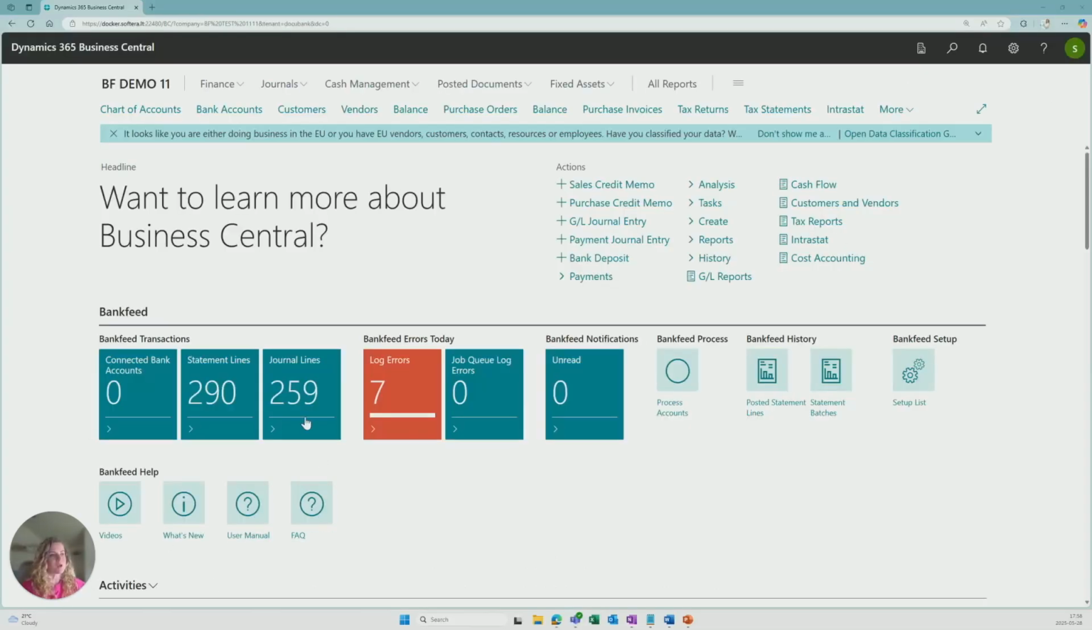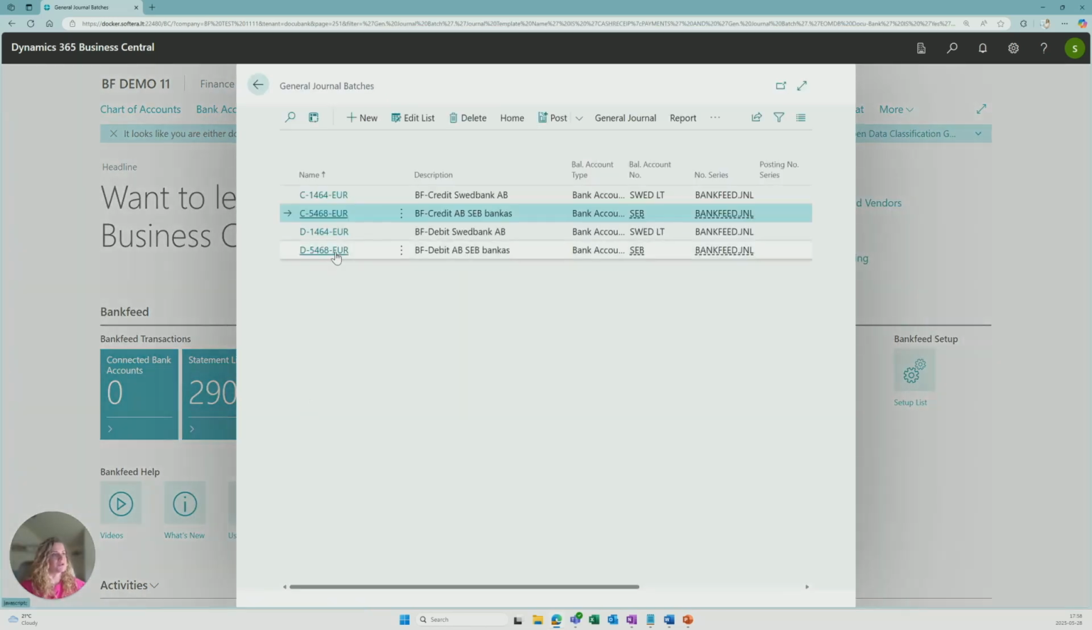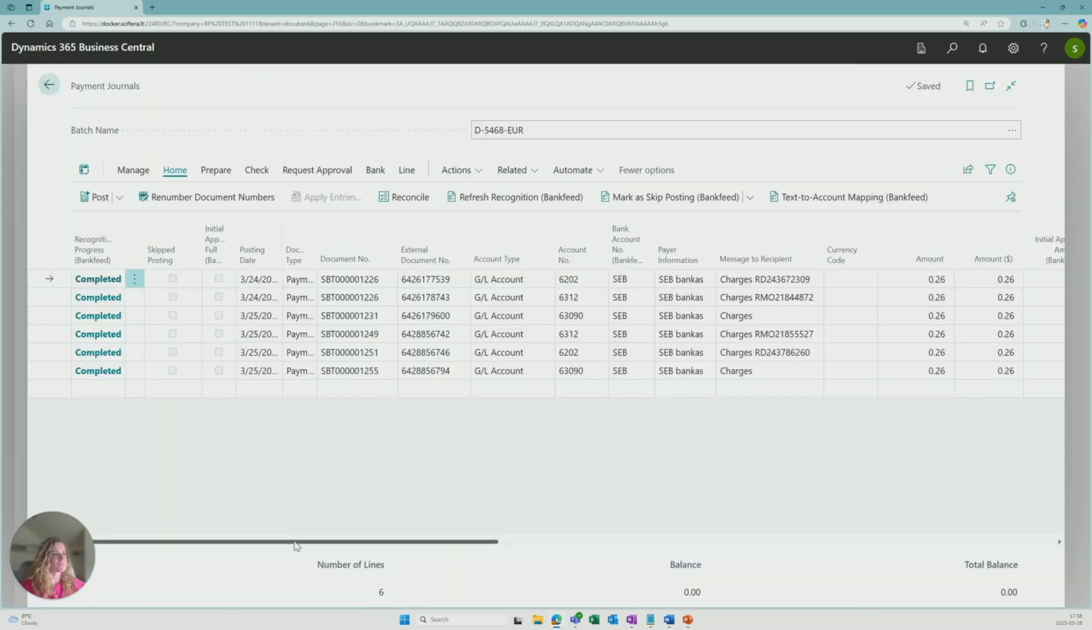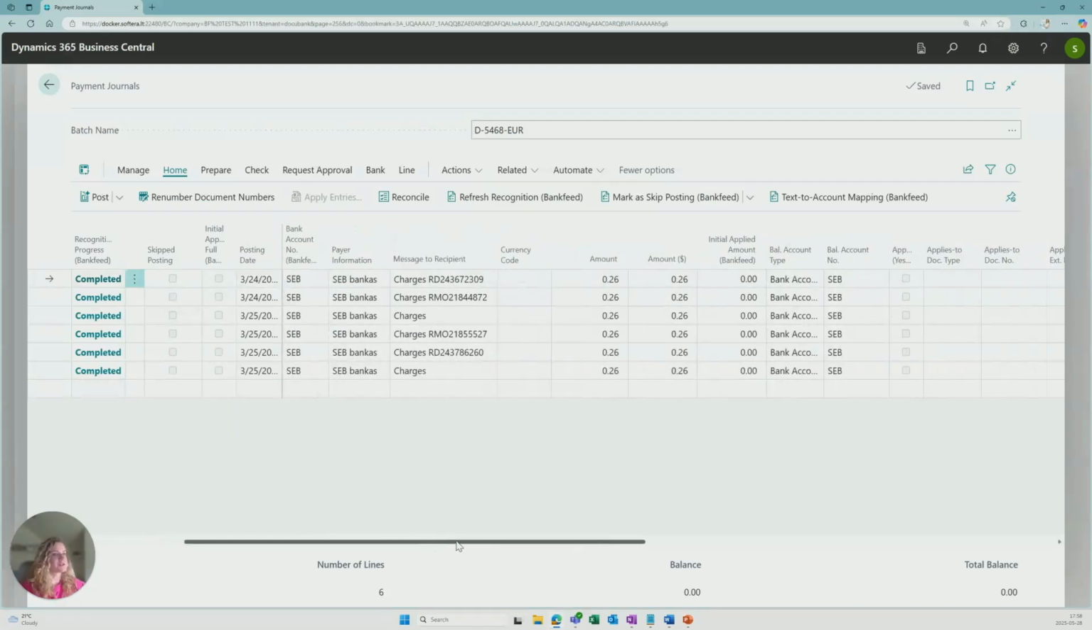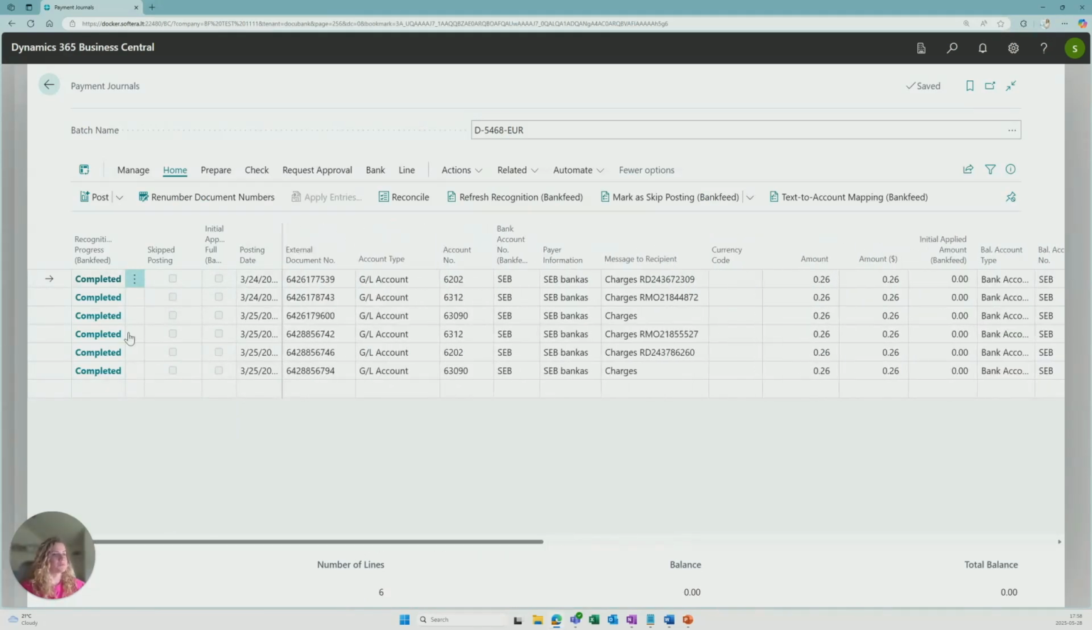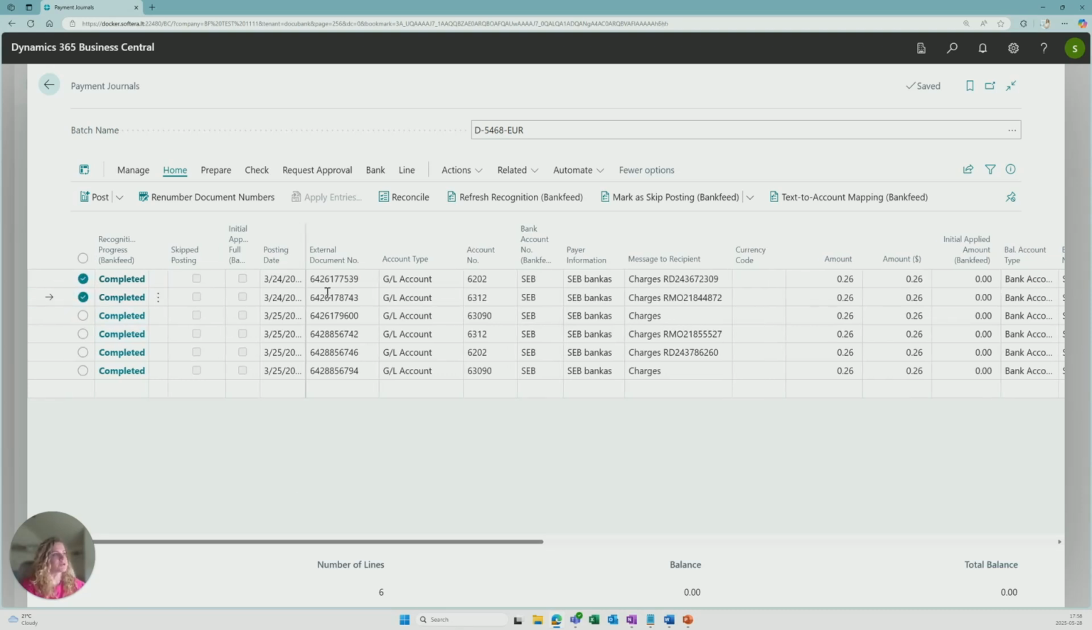Let's open the PC and go into the journal. Here I have some transactions and I want 2 of them to be skipped. So I can just mark the lines I want to skip. And here in the action pane, just click the function mark as skip posting. Now we have the lines marked. And also we have a new function for unmarking the lines. So you can mark or unmark them.